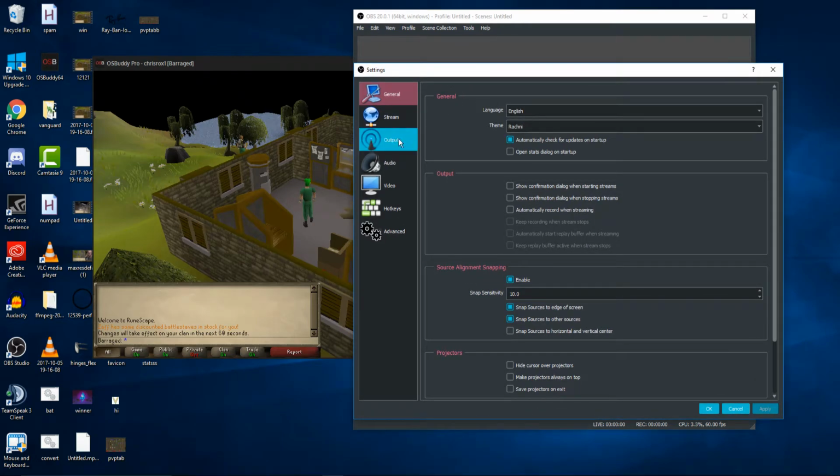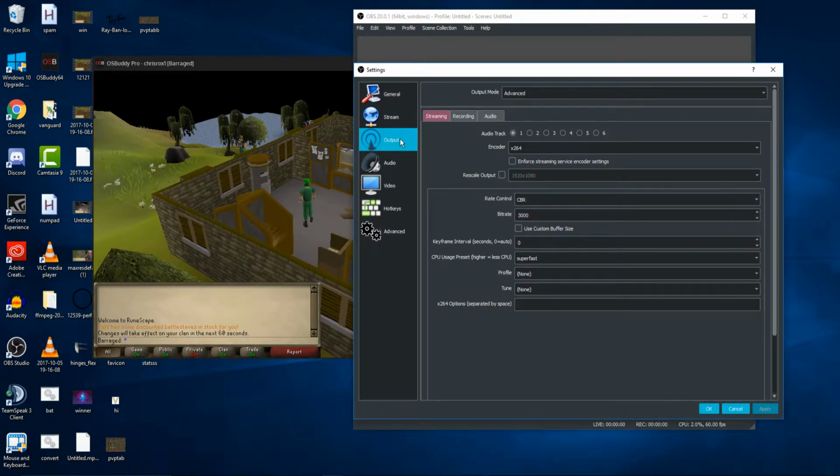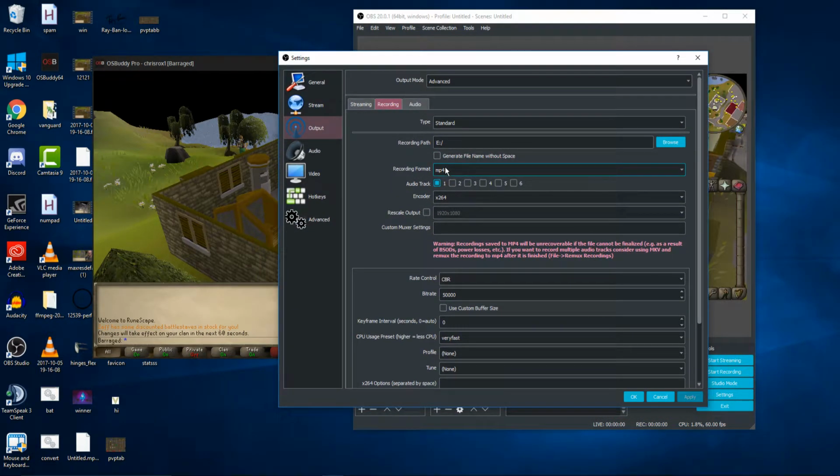Now I'm just doing the settings for recording videos. So under output, make sure your output mode is advanced and go to recording. Now there's only a few things we're going to look at here. The first being recording format.